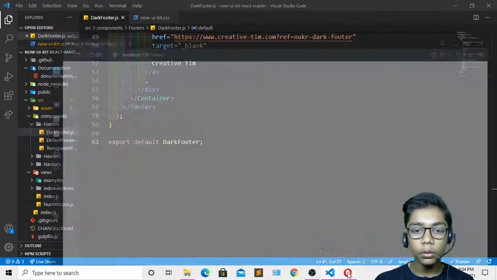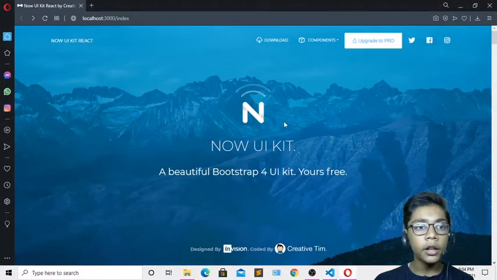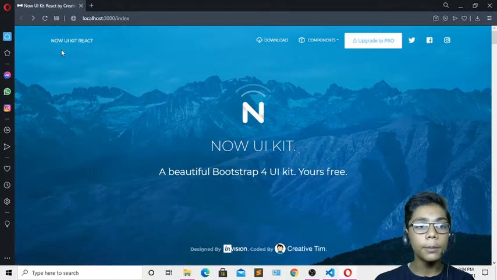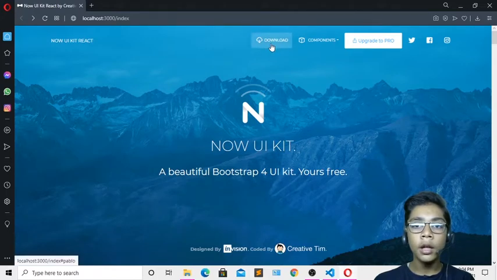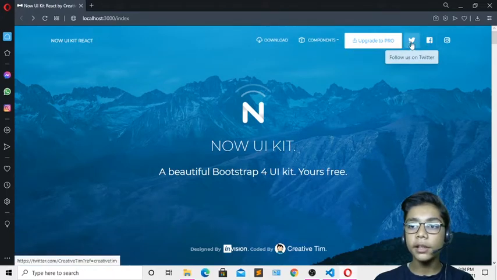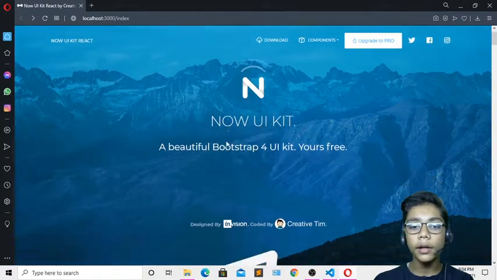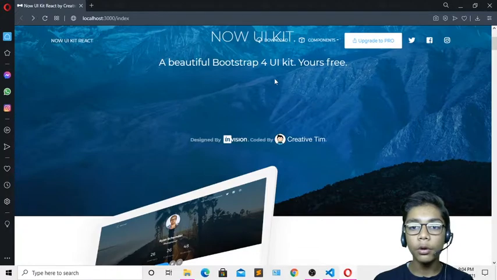Then you have to go to the Opera browser, and you can see that our now UI kit React is ready. Now here you can see how good looking that is. We are having our logo here. I have just written that, so you can also paste the logo if you want. And you can see we are having the hovering effect on download components and everything, like social media icons. We are also having the heading at the start, then the logo in the front, and we are also having a beautiful Bootstrap for UI kit.